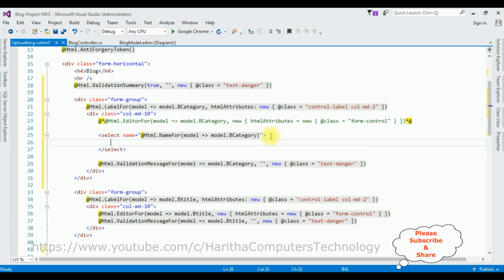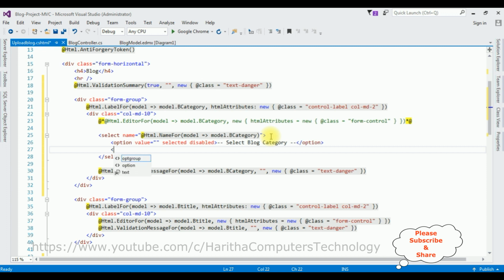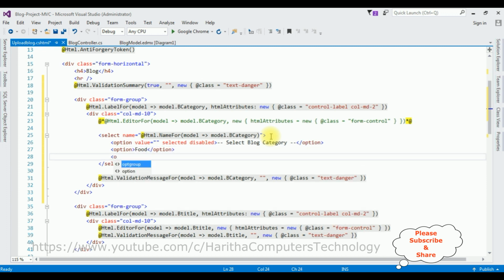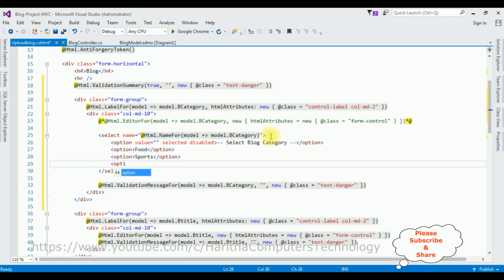After that the option value is empty, selected, disabled. Select blog category. And the next options, the first one is a food, and the next one is the sports, and the last option is the movies.